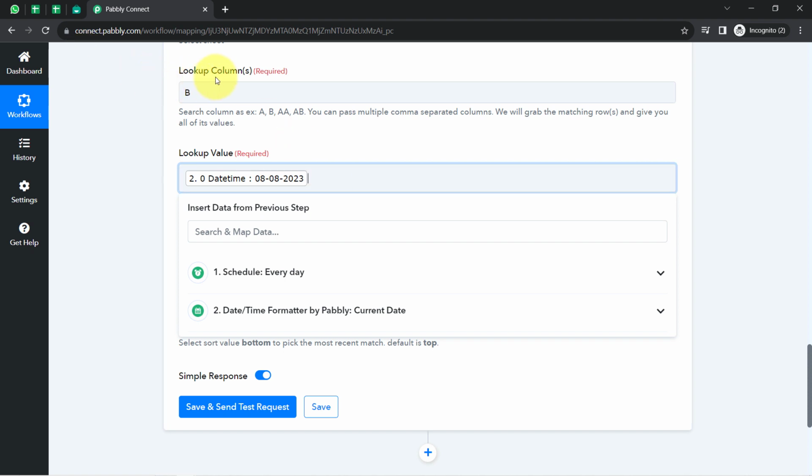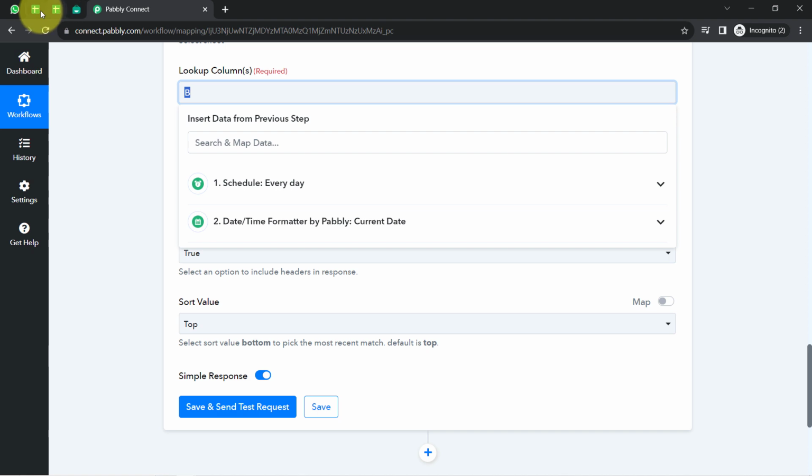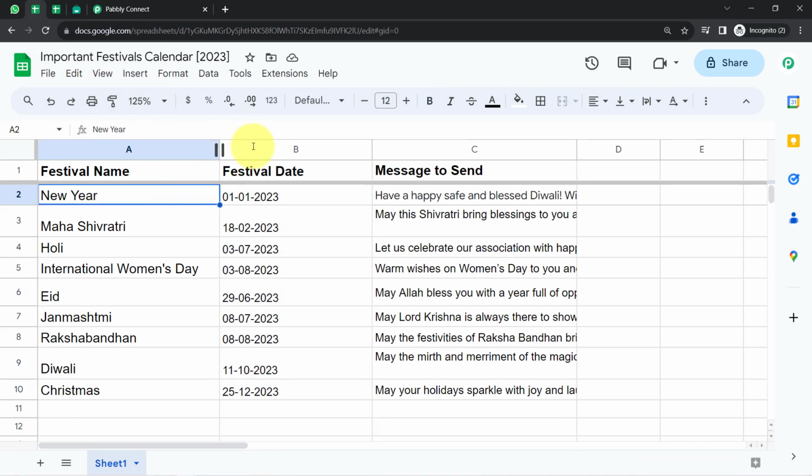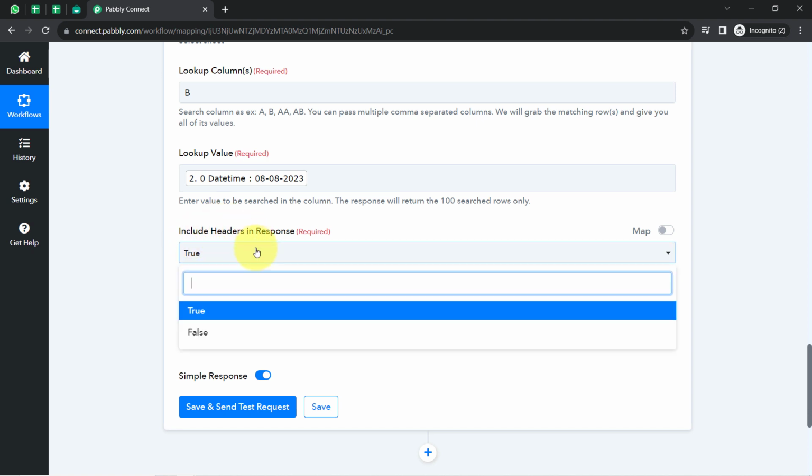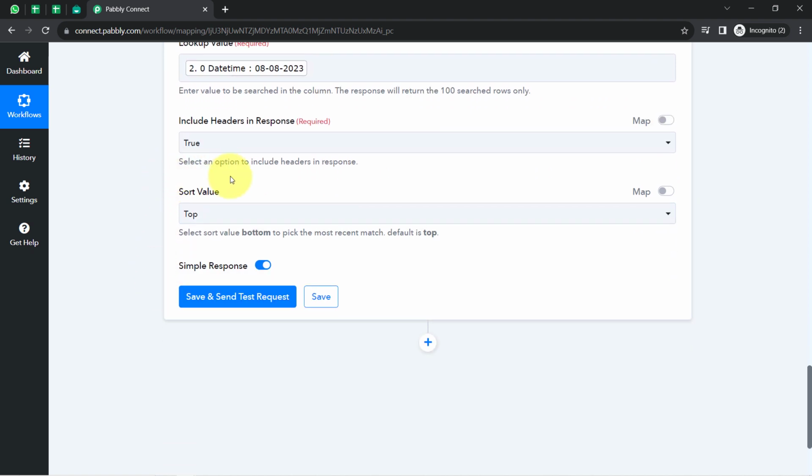For example, I have added this column B and my column is not going to change, so that is why I have added it manually, and it is going to remain the same for every day, for every scheduler, for every current date. Further, it is asking whether you want to include header in response. So yes, I want to include. Sort value is going to be top only, I'll go with the same.